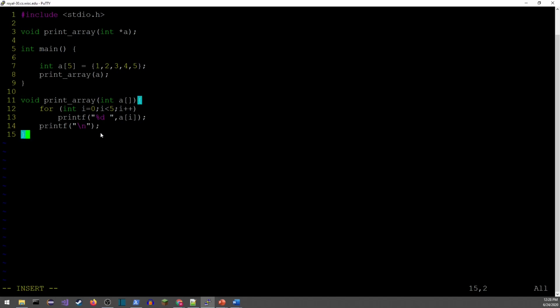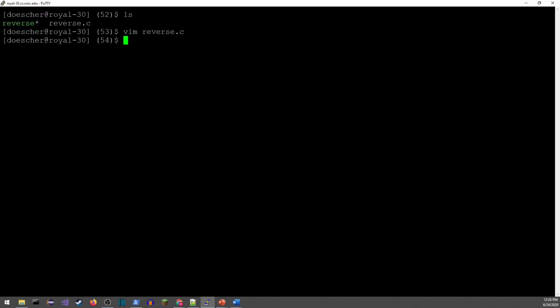So let me just make sure this actually works. I made one tiny change. Let's see here, we will run that, and then we'll run the code. And all it does is print out the numbers 1, 2, 3, 4, 5.